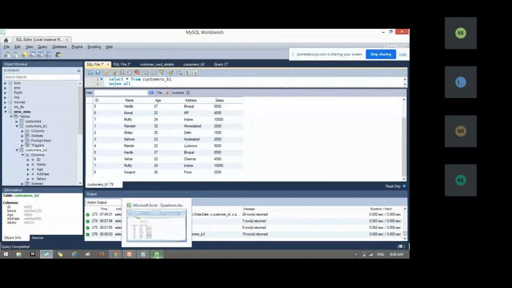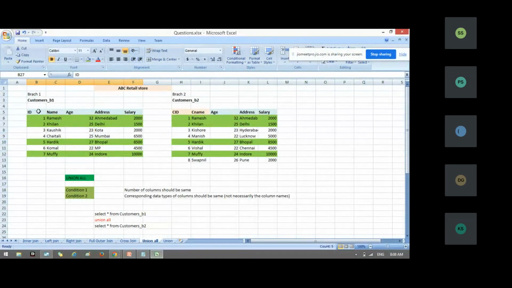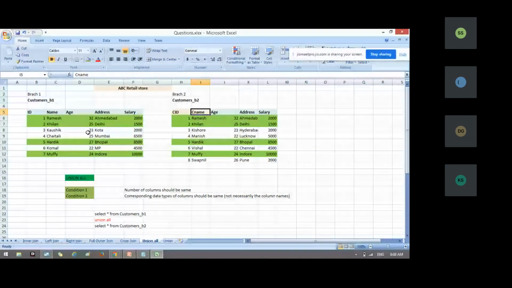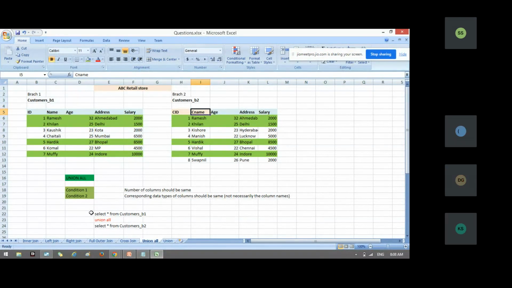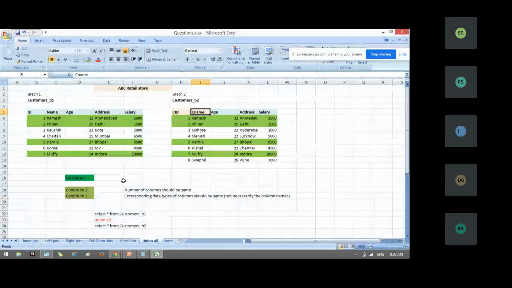So does anybody have any question on how these column names are maintained? Because at least one column name should be displayed in the output, right? For example, in customers B1, we have a set of column names. In customers B2, we have different column names, right? CID, CNAME. So then SQL will fetch which column names? Any guess? First table. Yeah, first table.